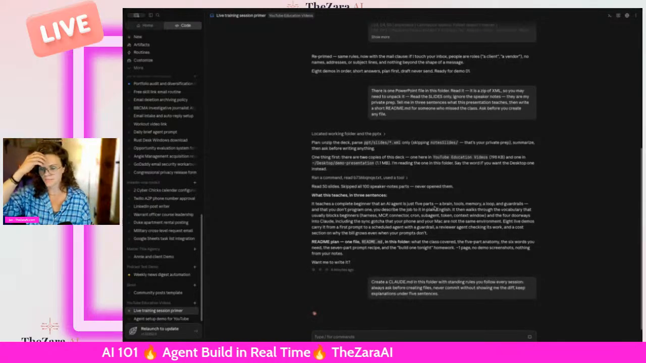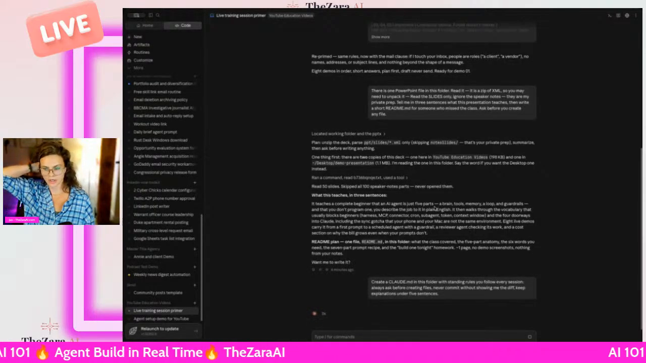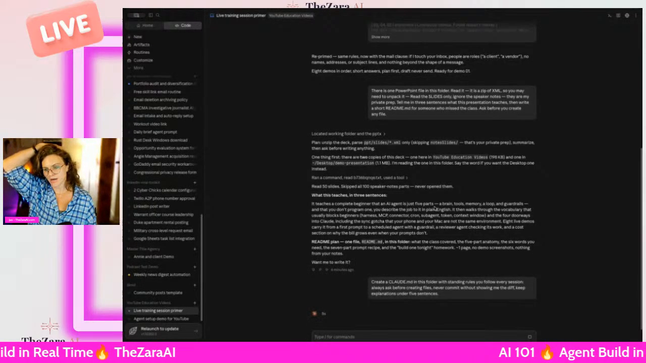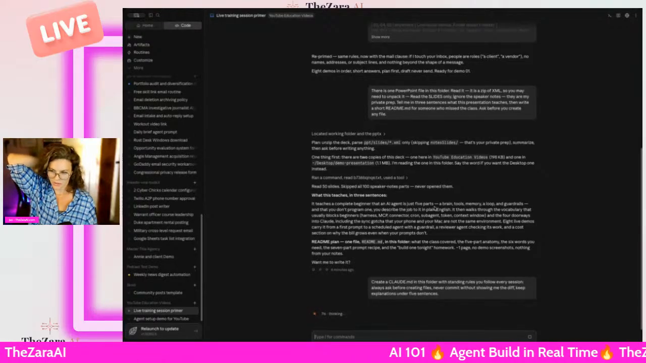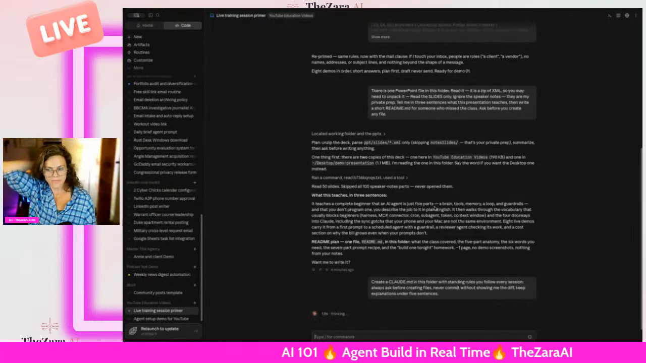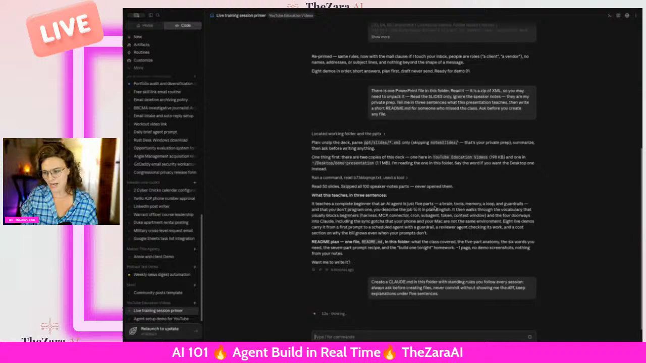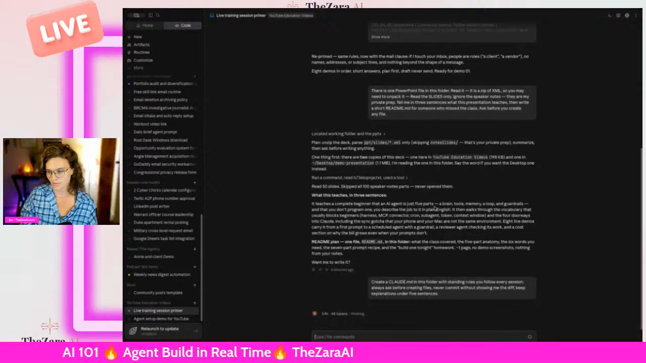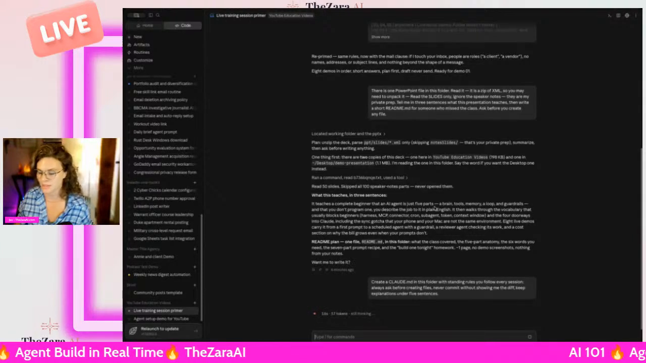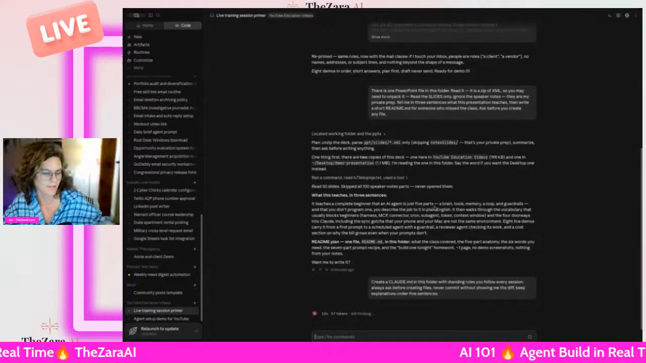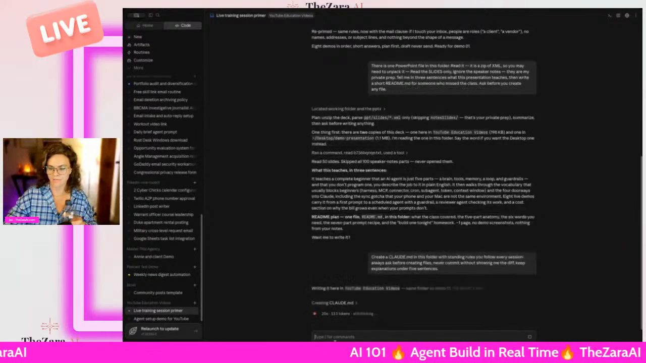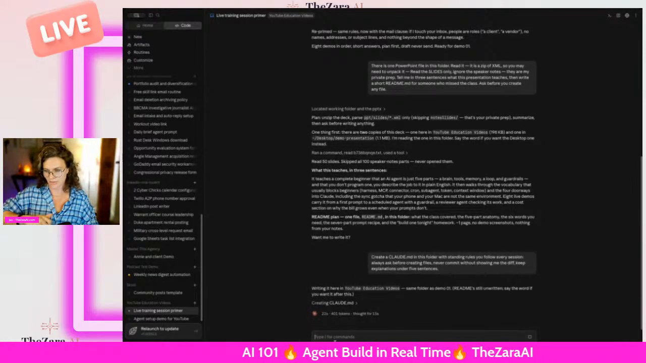Okay, create a CLAUDE.md in this folder, with a standing rule you follow every session. MD is markdown. Always ask before creating files. Never commit without showing me the diff. Keep explanations under 5 sentences. So I have bypass permissions on; we'll see if it actually asks me.